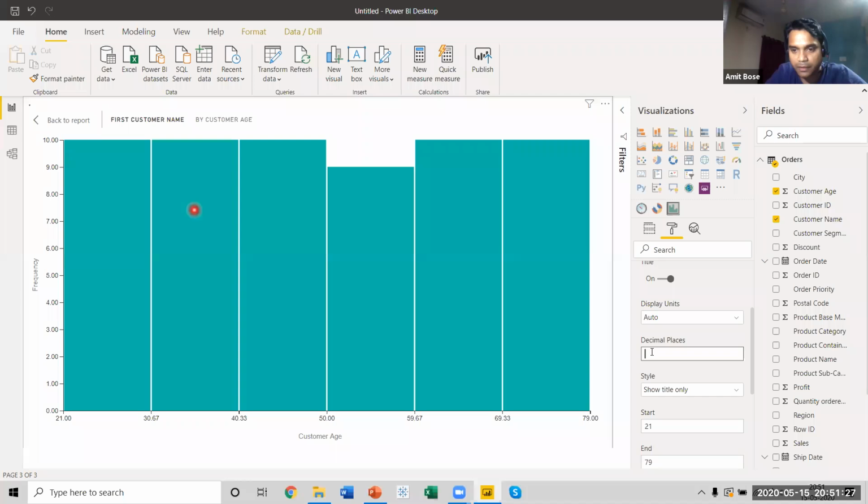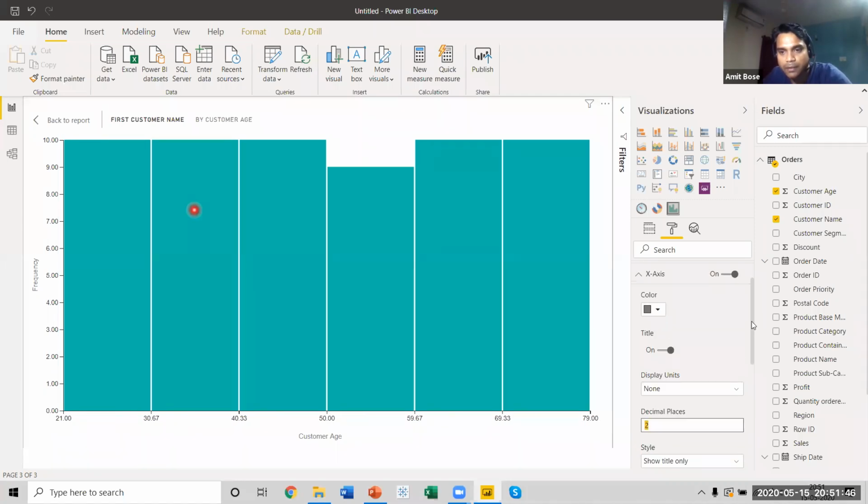Okay, so I made it 0, so we can see the numbers from the bin size from 21 to 31, 40 to 50, and so on. So this particular data set contains ages from 21 to 79.